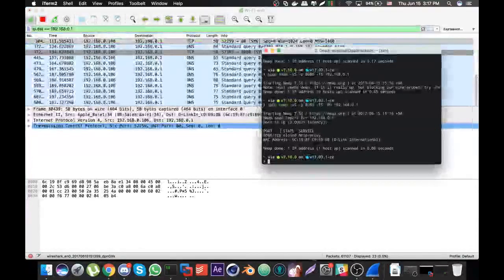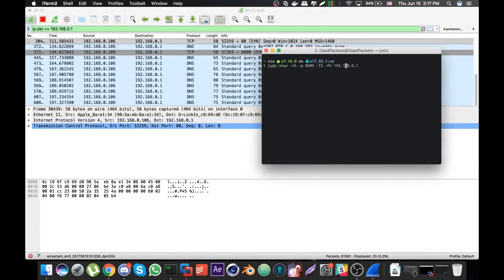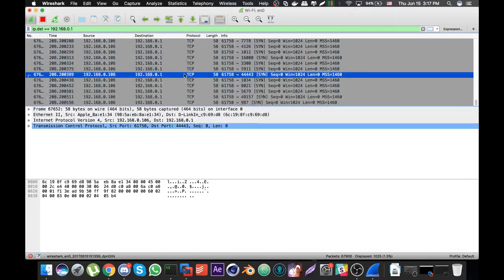Okay, so we're going to go to Wireshark, and I'm doing this just so you guys could have a good example. I'm going to show you what happens when you actually run a fully blown port scan on a target, right? So we're just doing an -sS. Look what happens.